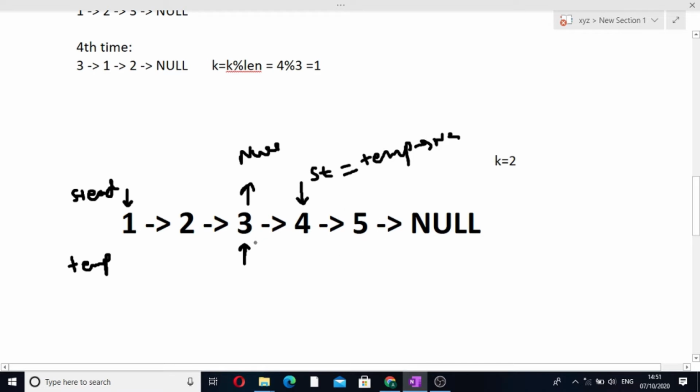Now we will make the next pointer of 3 point to null. When the next pointer of this 3 points to null, this connection will break, and we will get two linked lists. One will be 1 2 3 whose starting position is pointed to by the head variable, and another linked list will be 4 5 which will contain the k elements and whose starting address will be stored in the start variable.